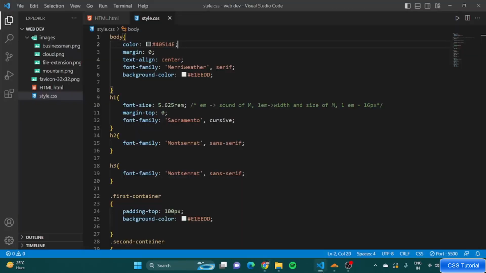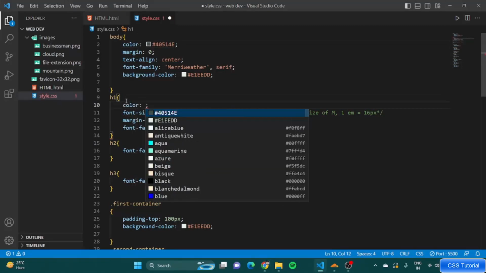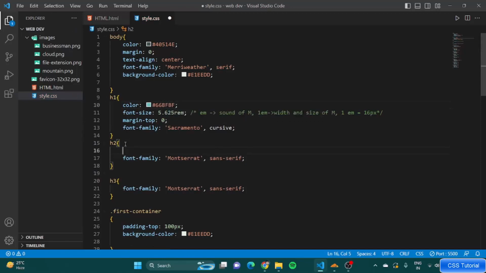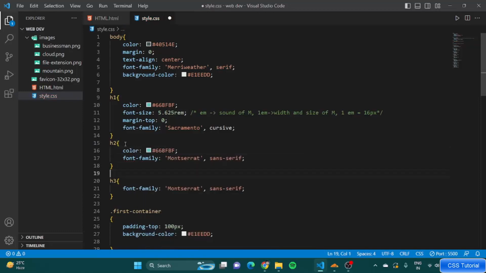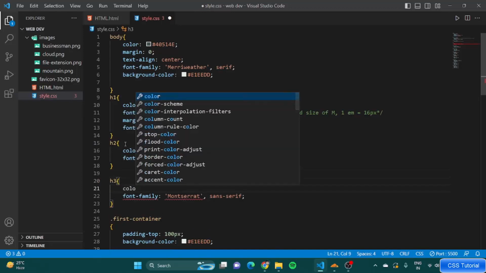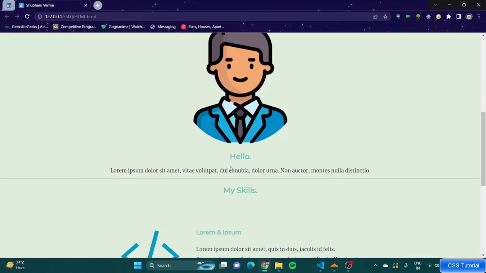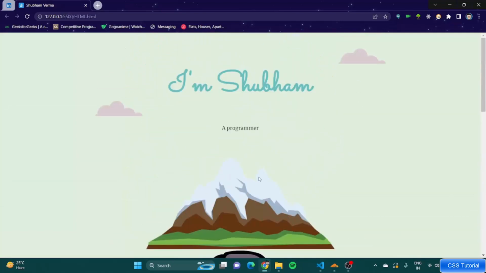All right. And then on H1 and H2, I want a little different color. You can have any color of your choice, but what I'm thinking is a little of aqua. Okay, great. And on H2, I am thinking of having the same. Okay, on H3 as well. Great. Now if I go back, looks nice, right? Great.